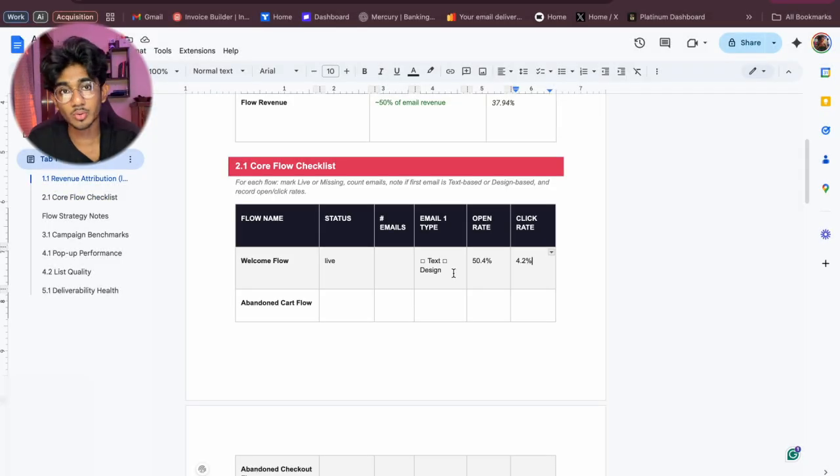And also an important thing that we A/B test is the type of the first email. So sometimes in some flows, text-based emails work more than design-based, and in some other flows, design-based work more than text-based. So what we always do is we always test the first email with a text variation if it has a design-based email already. So this gives us a better idea of what the customers resonate with more, and we can focus on that style of copy throughout our entire flow and campaign sequences.